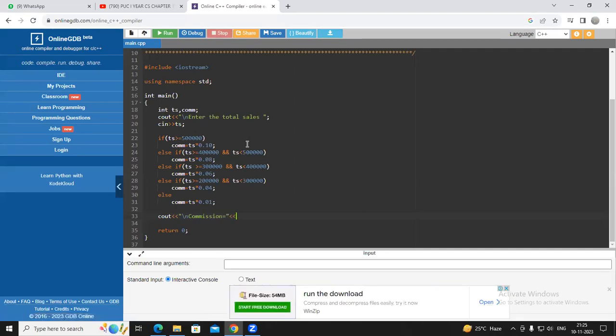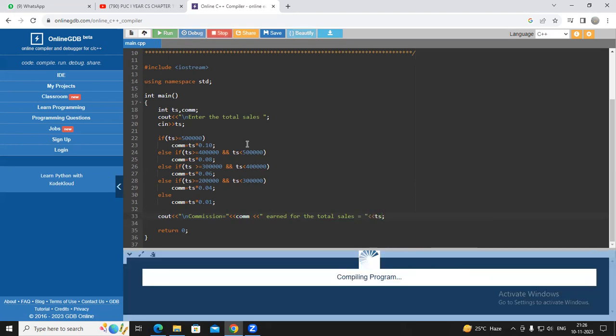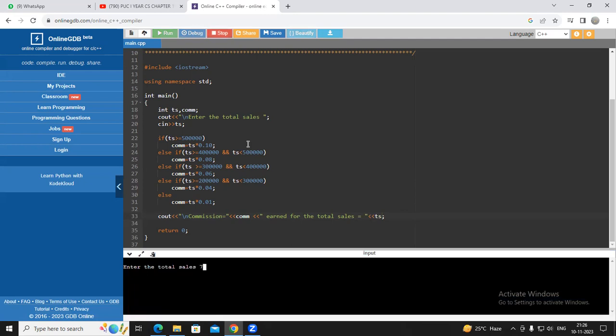Commission equal to commission. We say commission earned for the total sales TS. Let's execute. My total sales is 7,50,000. Commission is 75,000 rupees earned for the total sales 7,50,000.